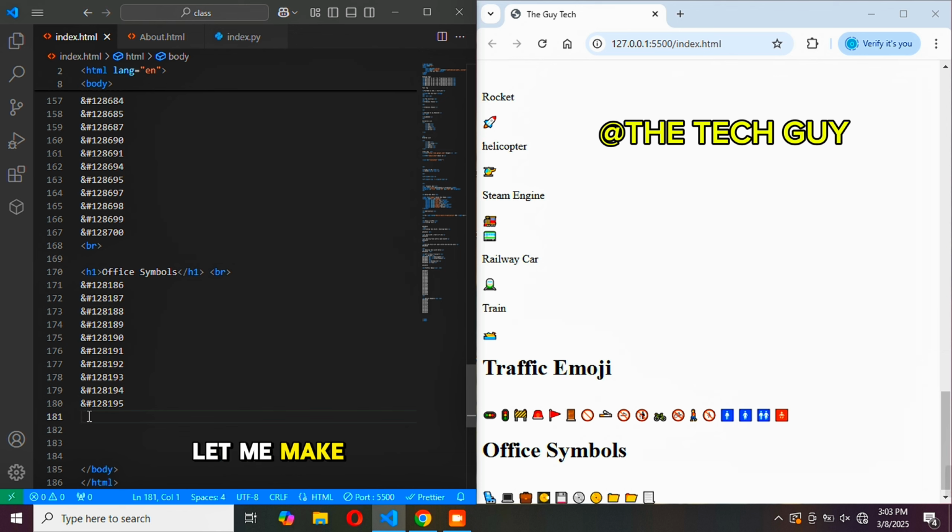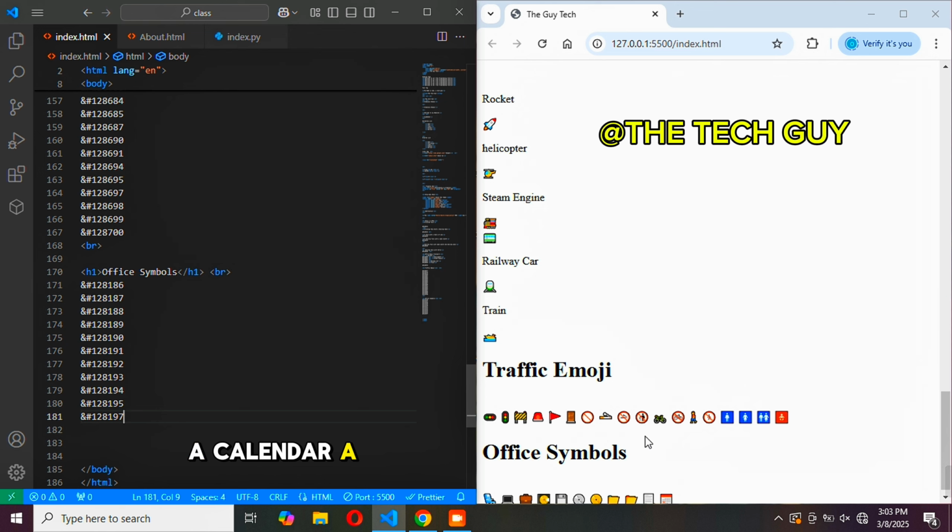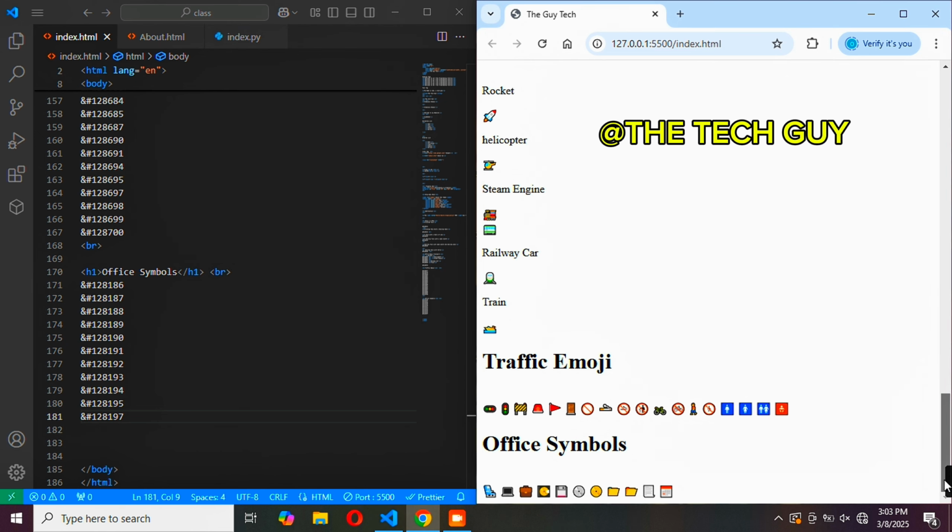Okay, let me make a calendar. How can we make a calendar? Let me paste this. What do we have? We have a folder. So a calendar will be 7. Now you see we have a calendar. A calendar is now 7. So we have a whole lot of them.